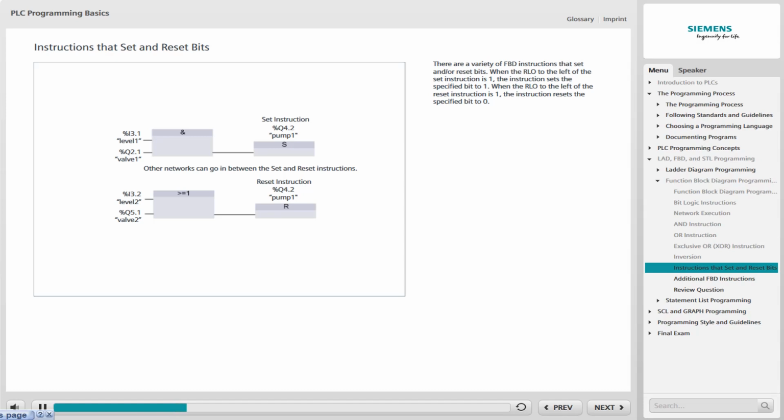The accompanying graphic also shows a reset instruction. When the RLO to the left of the reset instruction is 1, the instruction resets the specified bit to 0. In this example, when either level 2 or pump 1 or both are 1s, the reset instruction resets pump 1 to 0. Output pump 1 remains a 0 even after the result of the OR instruction returns to 0.